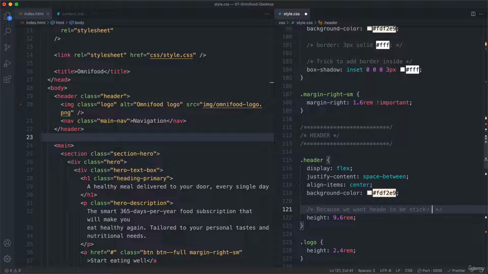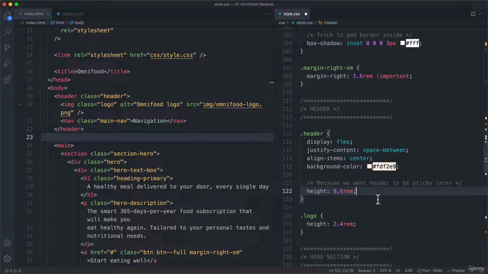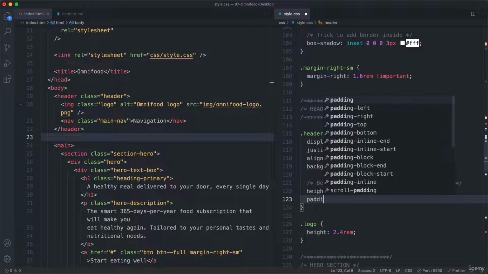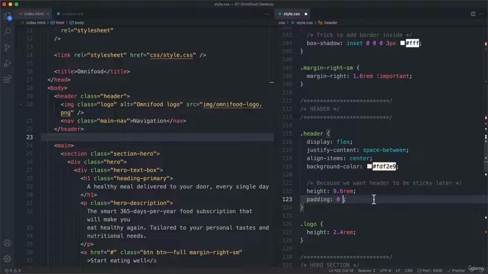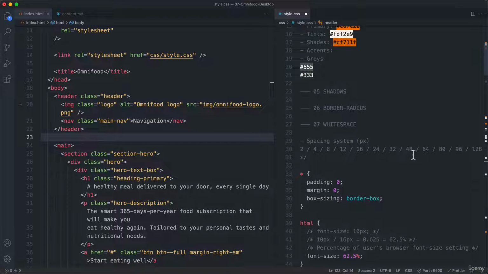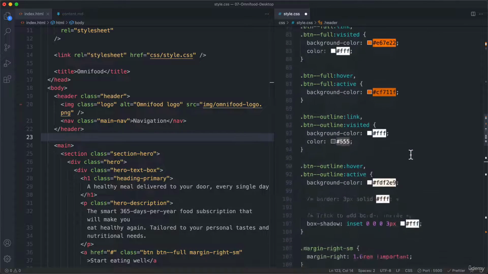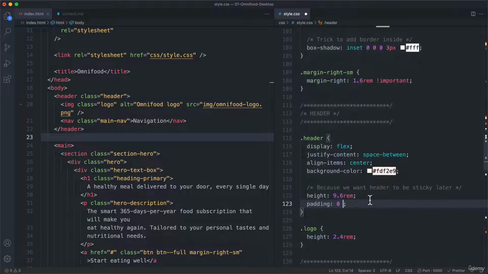So because we want it to be sticky later. But of course, it would be just fine if you didn't have this condition here of making it sticky later to simply use padding. Now we will still need padding, but only on the sides. So on the top, we actually want 0 padding, so top and bottom, and then on the right, let's see what we have here. Let's use 48 pixels. So that will then basically be the space between the sides of the viewport, so the sides of the browser and this content here.